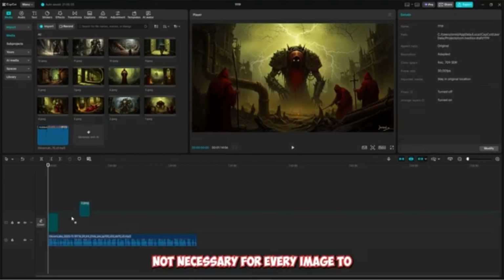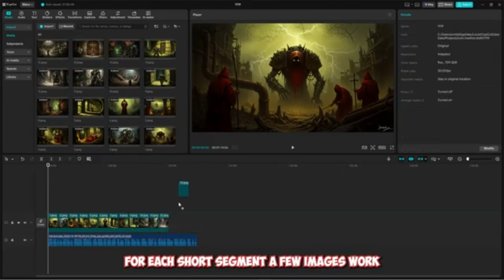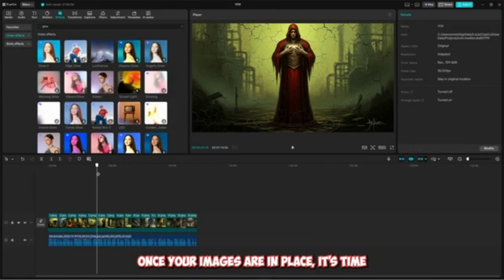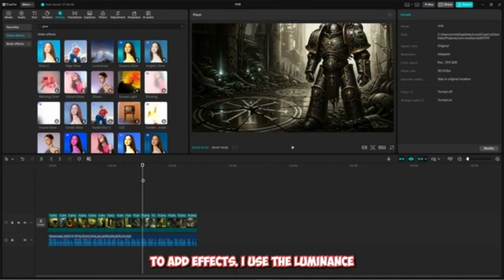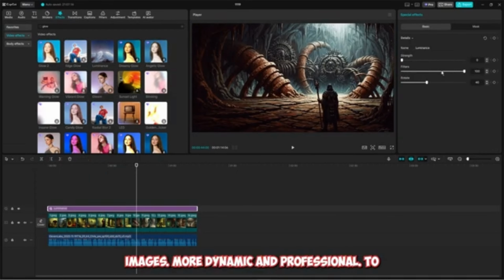It's not necessary for every image to perfectly match the audio. If you want, you can fine-tune the timing, but usually for each short segment, a few images work perfectly and the result looks amazing. Once your images are in place, it's time to add effects. I use the luminance effect to make the lighting in the images more dynamic and professional.